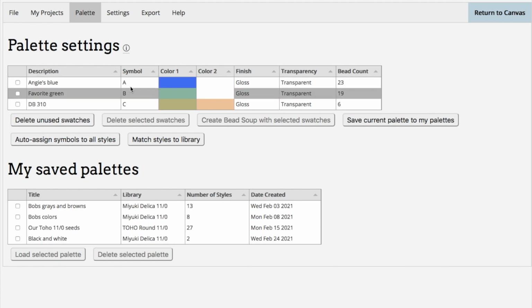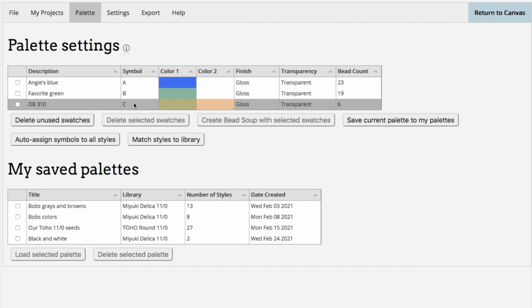You can also auto assign symbols. So that's what would turn up in a color chart. But these are still generic colors.